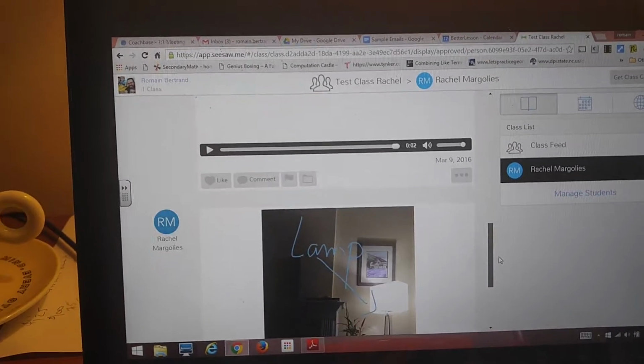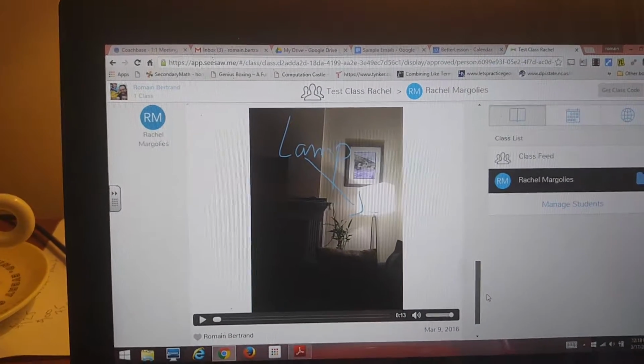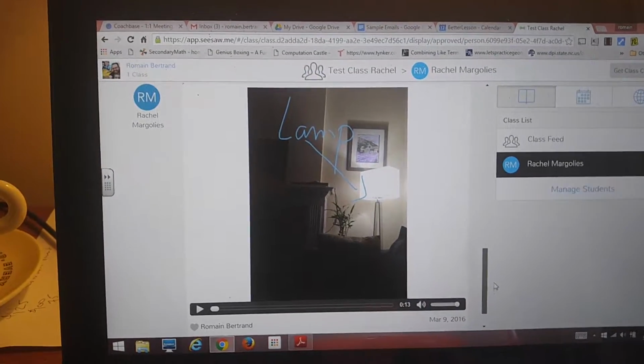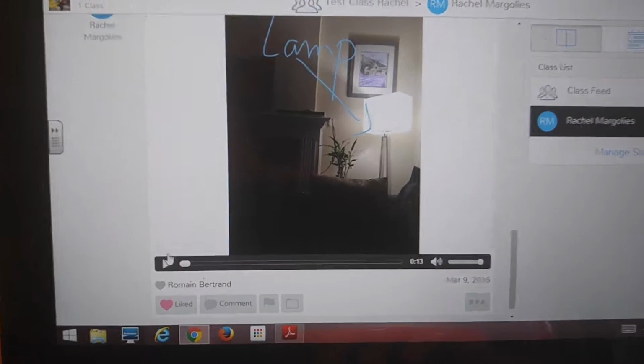And it could be a picture that they take of their work, or anything in the room for that matter. And once they upload the picture, they can draw over it, as you see here, but they can also speak. Let's listen.